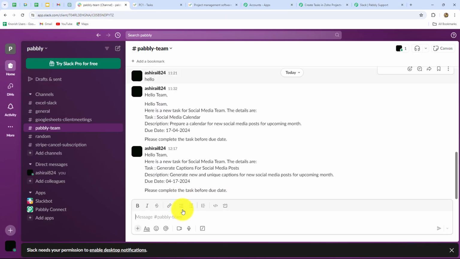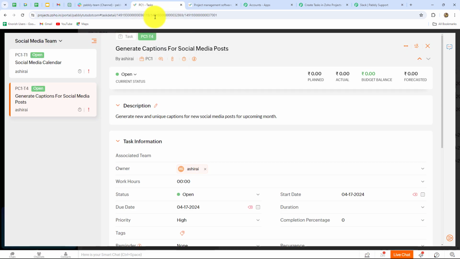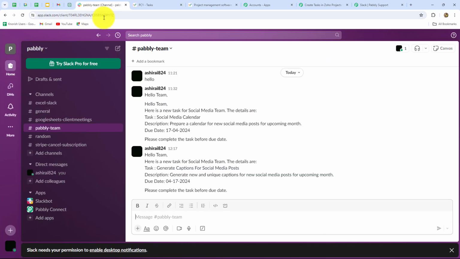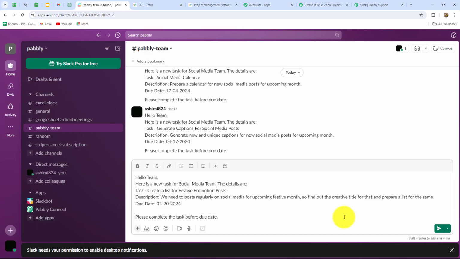I'm going to go back to Slack and post a message over here in the community. As soon as we do that, automatically after 10 minutes, the same task will be added in Zoho Projects in our list. Okay, so I have drafted a message and now I'm going to send it over here on my channel.